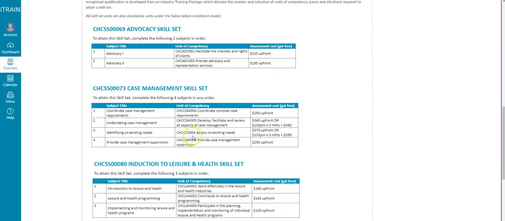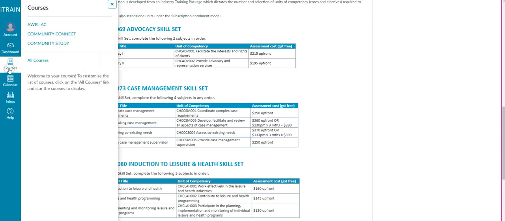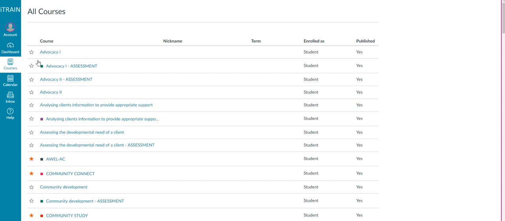So now that you understand selecting subjects to complete qualifications, you can now go back into Courses and select the subjects that you'd like to complete to begin with. Clicking on Courses, All Courses. Locate the subjects that you'd like and also the corresponding assessment. So we can see Assessing the Developmental Need of a Client and then we can see the associated assessment. So you would need to star both of those.